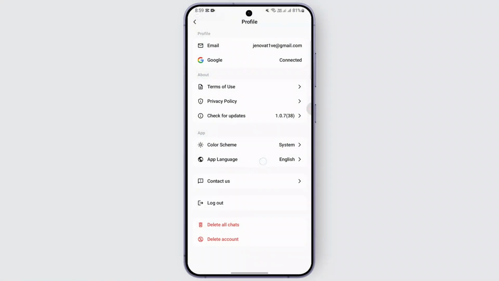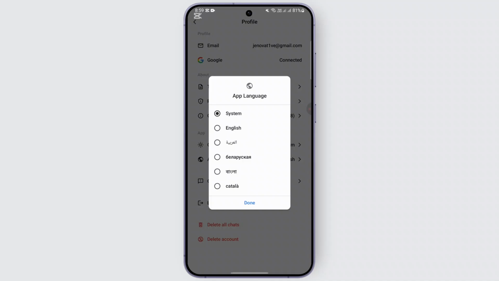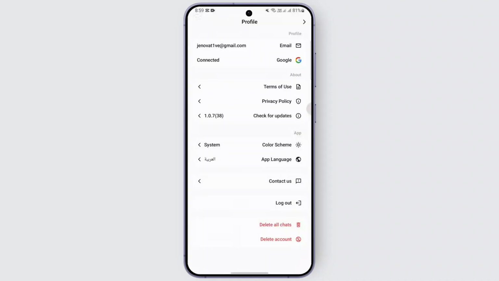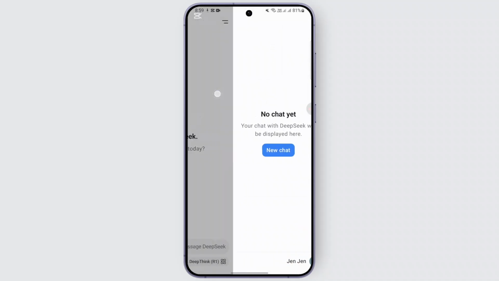You can go ahead and select app and you'll find the languages option here. So you can choose the language that you want. For example, let me choose Arabic and apply it and click on done. When done, you can see the app language has been changed into Arabic.